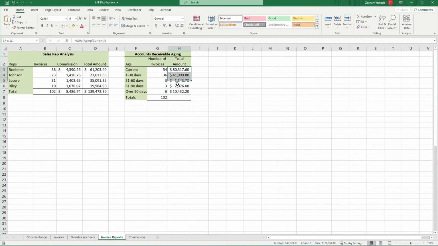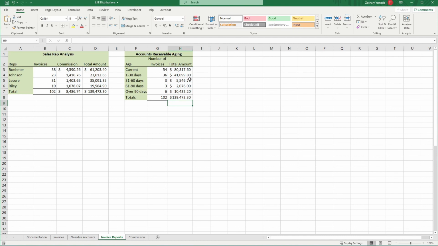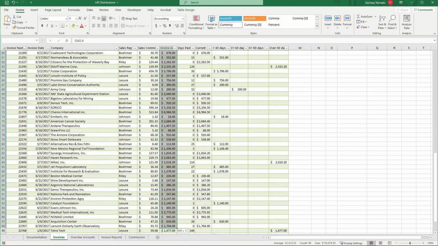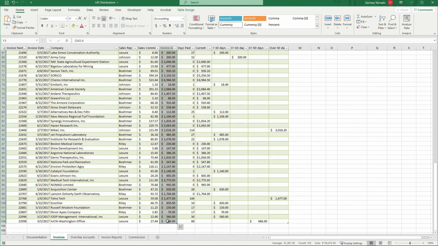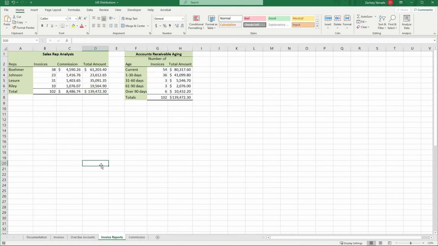And then we now have values for each one of these categories. We'll create a sum of these, and then that sum comes out to $139,472.30, which is the same amount as all the invoices here that we'll check. So we can see that same value comes up right here. And so we now have completed everything that we need to for this assignment.